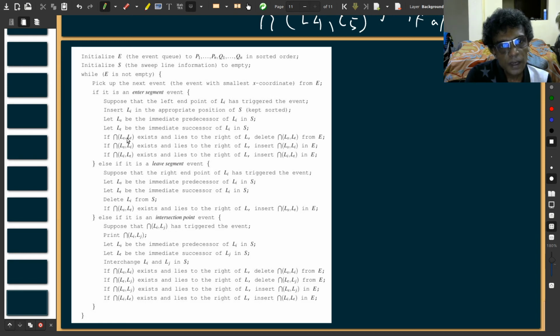So, if their intersection point exists and lies to the right of L, delete it. But now, Ls and Li, Li and Lt have become adjacent. So, if their intersection points exist and lie to the right of L, insert. Now, this is how an intersegment is handled.